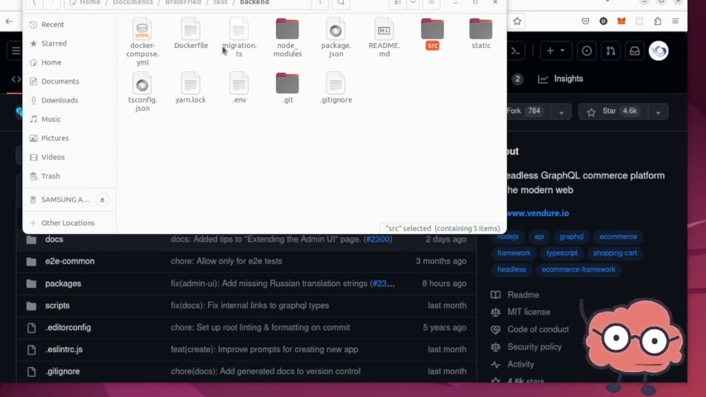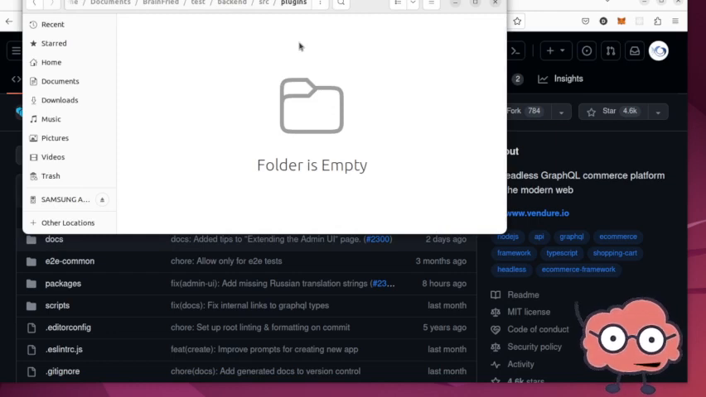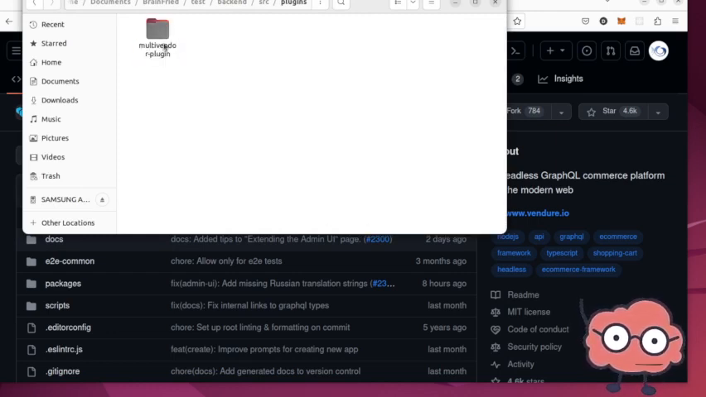So here I'm in our backend project. This was created using Vendure Create, and we're going to go into the source folder. We can go into our plugins, and we're just going to drop that folder right in here, the multi-vendor plugin. And now we're going to jump over into the code, and we're going to enable the plugin.